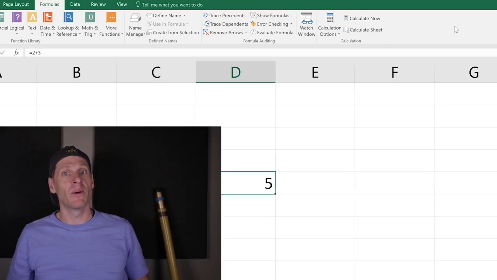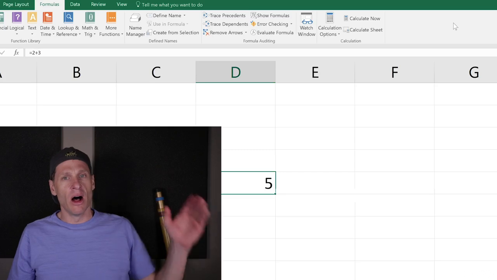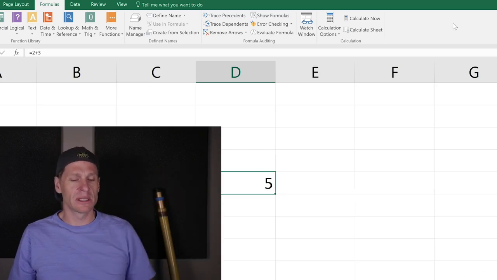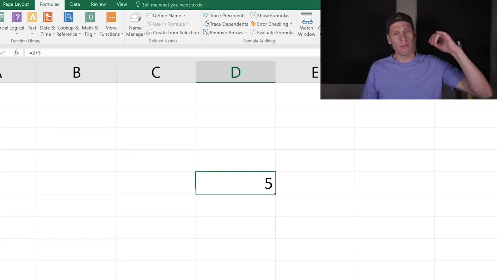Next important takeaway from writing formulas in Excel. All formulas start with an equal sign, and you've got Control backtick, or under the formulas ribbon, Show Formulas to show all the formulas.